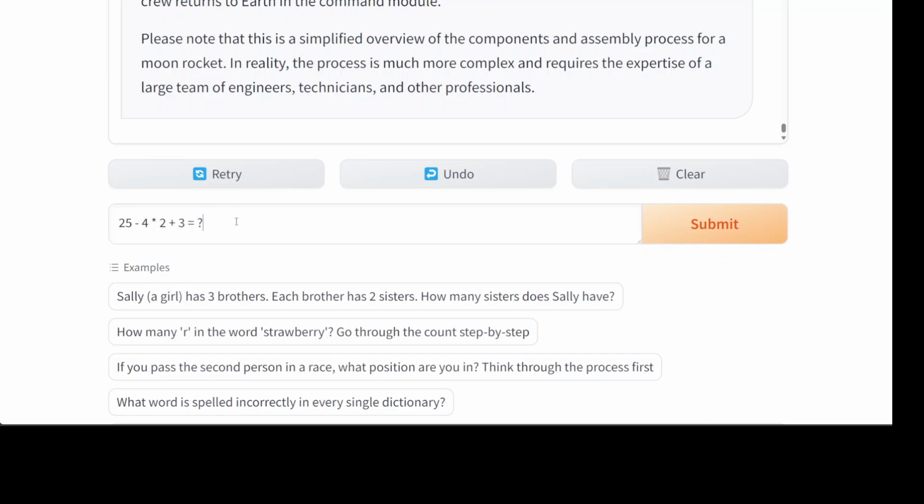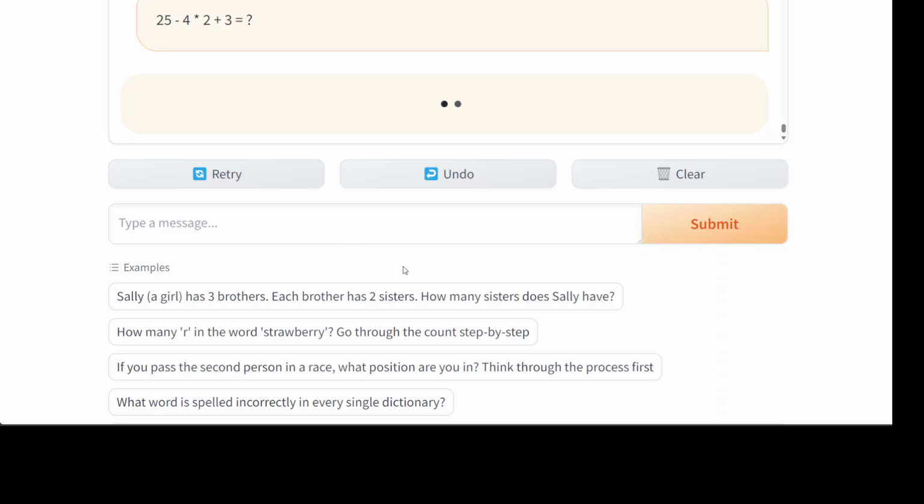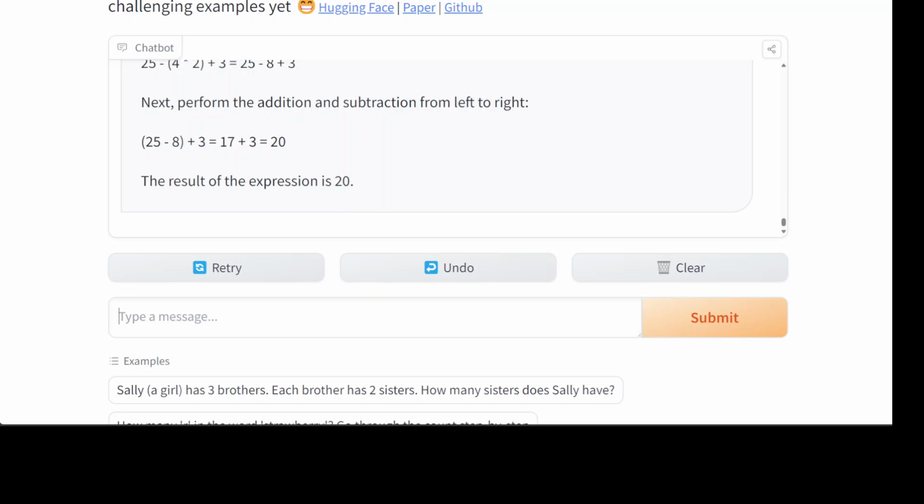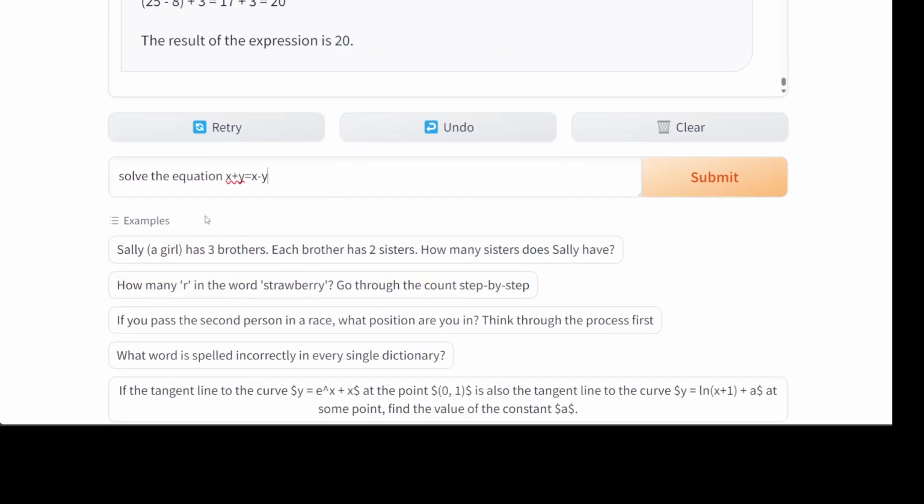Let's try out a math question. The correct answer is 20 here. Let's see what the model does. Very nice. Absolutely true. Now let's try to give it a bit more complex question. So I'm asking it to solve the equation x plus y is equal to x minus y. Let's wait for it.